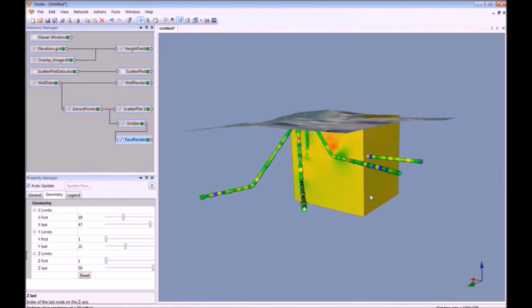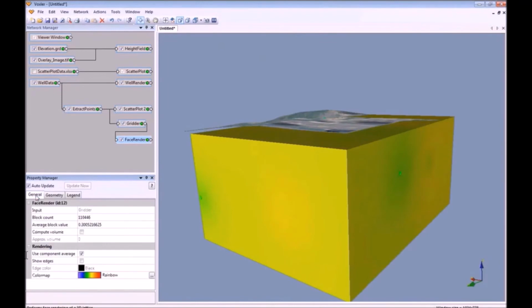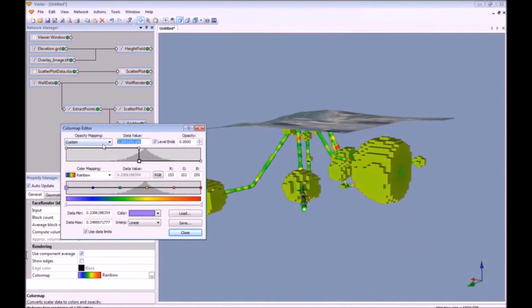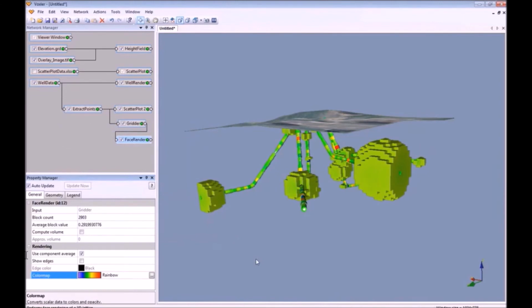So VOXLER allows you to calculate volumes in two different ways. So let me adjust the face render back to where we were here. And as I was saying, the face render module can compute volumes by checking the compute volume checkbox. Right below the compute volume checkbox is an approximate value being displayed. VOXLER uses the block count of the isolated component values to compute this volume.